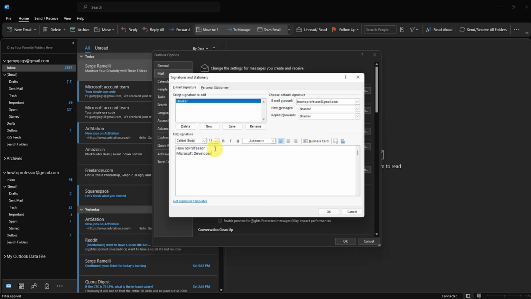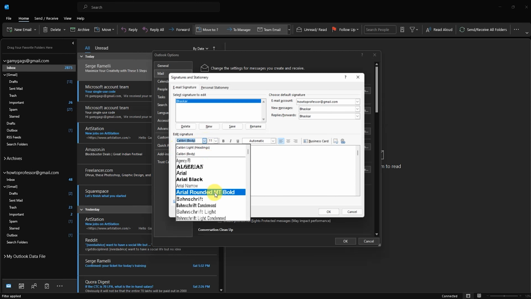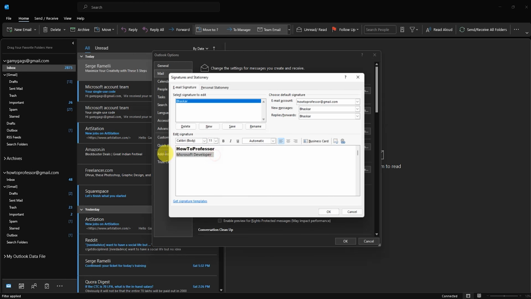You can also change the font and styling of the text you're using in the signature just by selecting your signature, and then choose any font you may like. Let's go with this one. So it will change automatically, but I don't want that, so I'll just undo it.